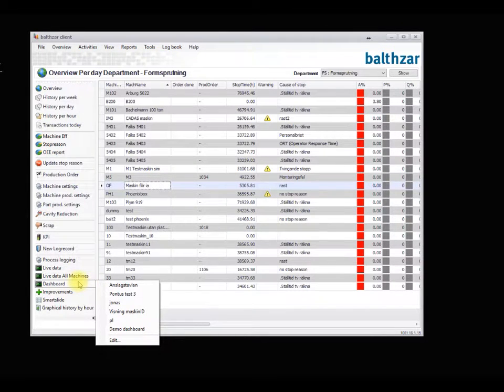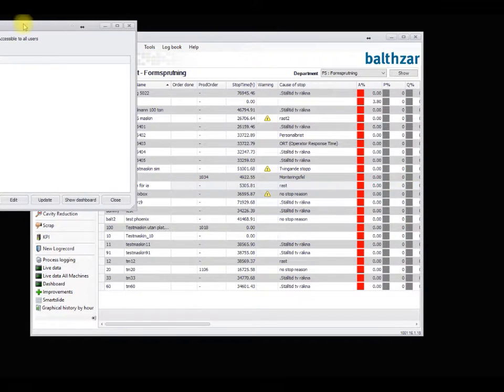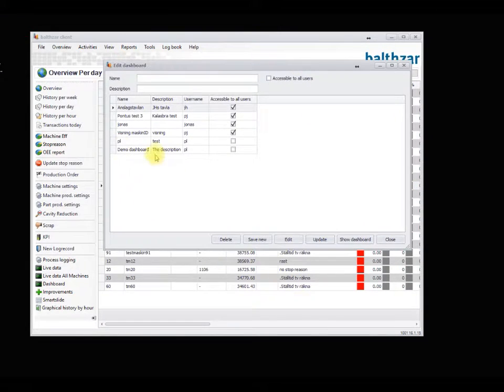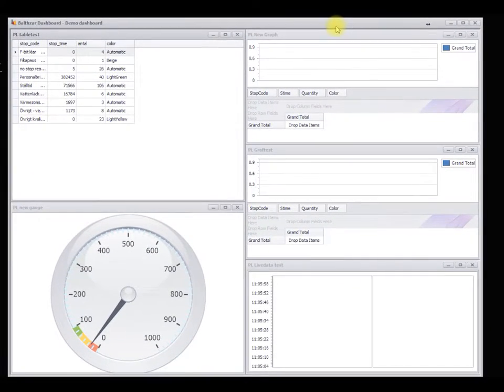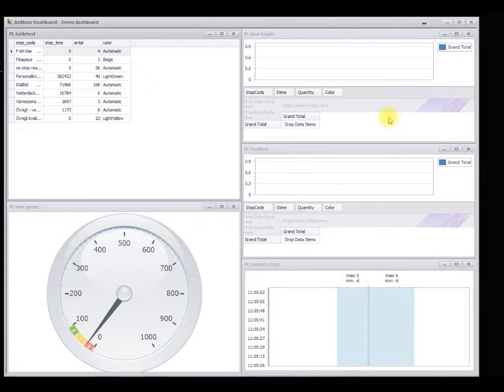So let's start. We go to the edit part of the dashboard where we still have our demo dashboard. So what do I do? I show the dashboard from here, which gives me the possibility to change the dashboard. So let's click that button. So we have the dashboard on the screen.